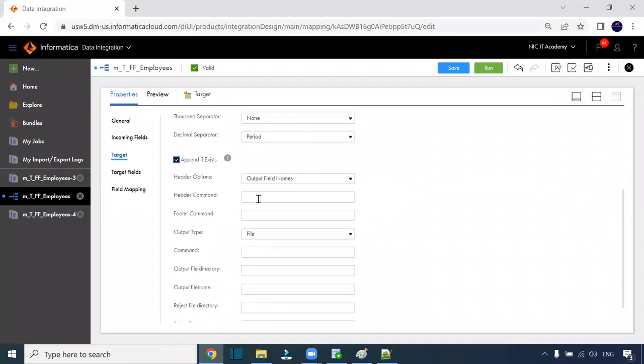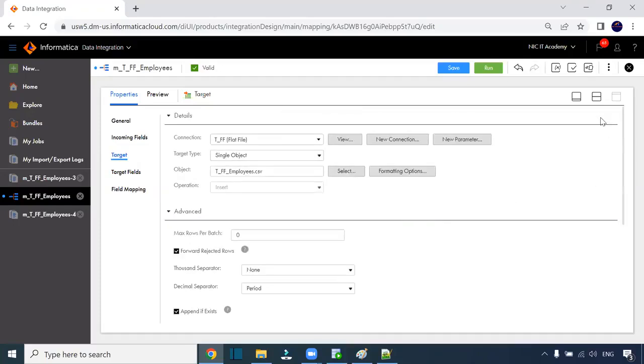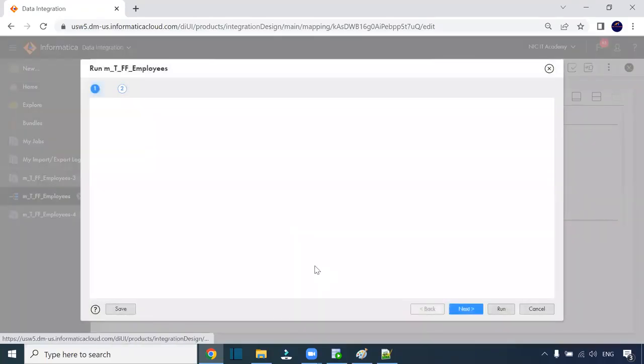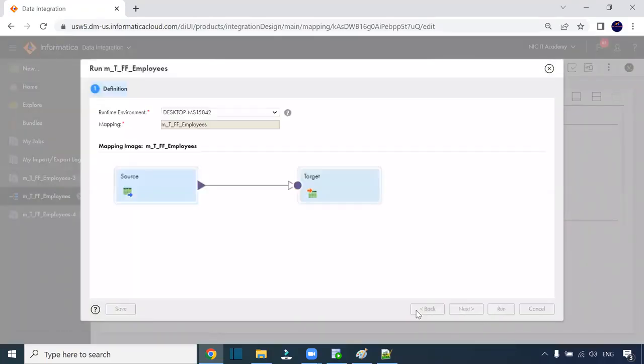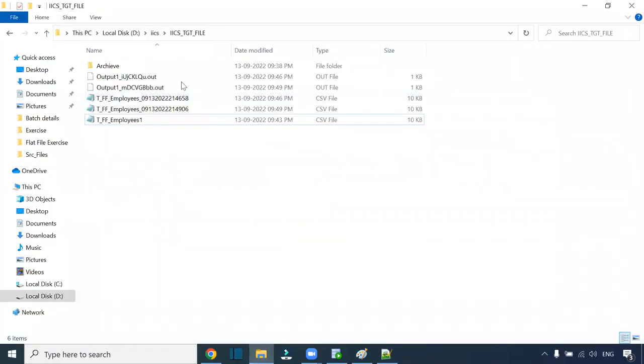If you want any header command, you can provide all of this. The command options, I will tell you after some time. Some commands we will write. So save this and just run it. It appends the data if the file is already available. This time it will create a file, and next time it will append one more time.